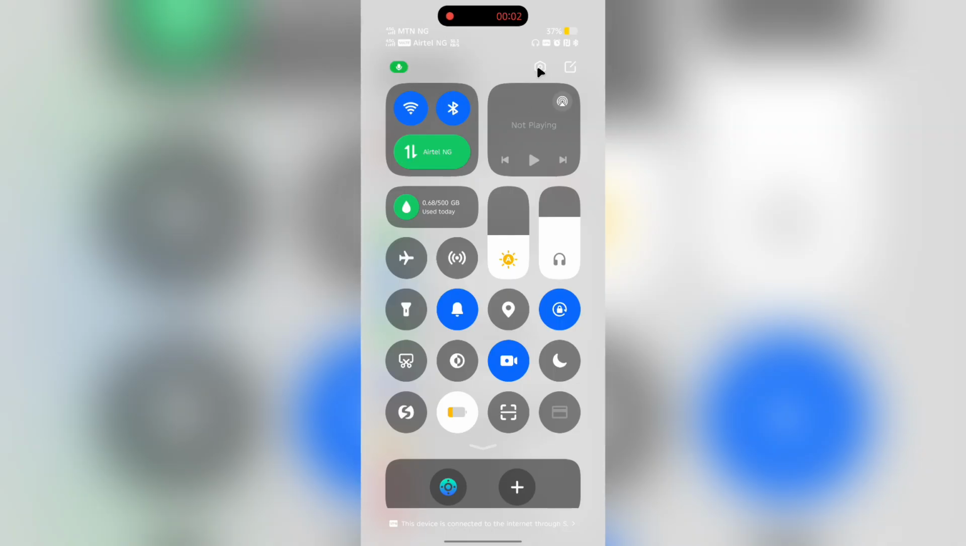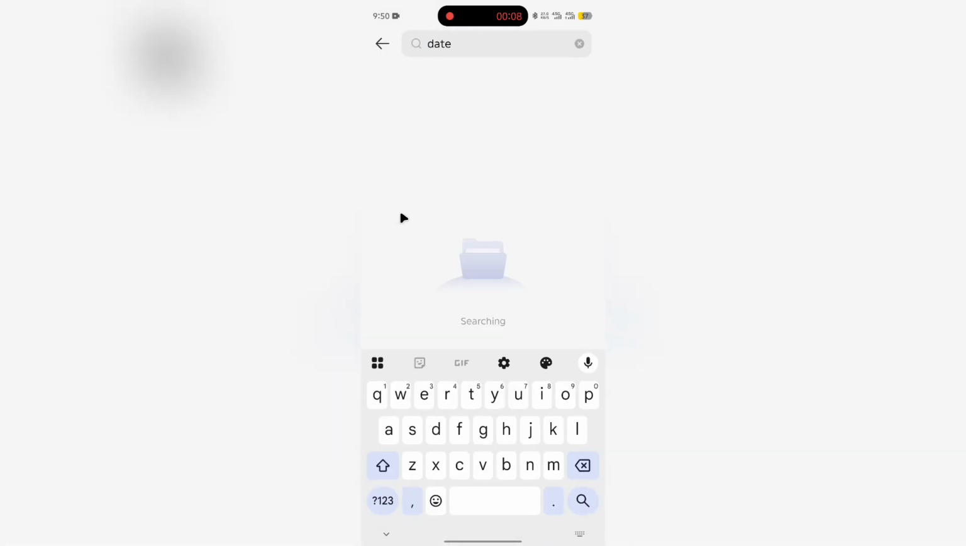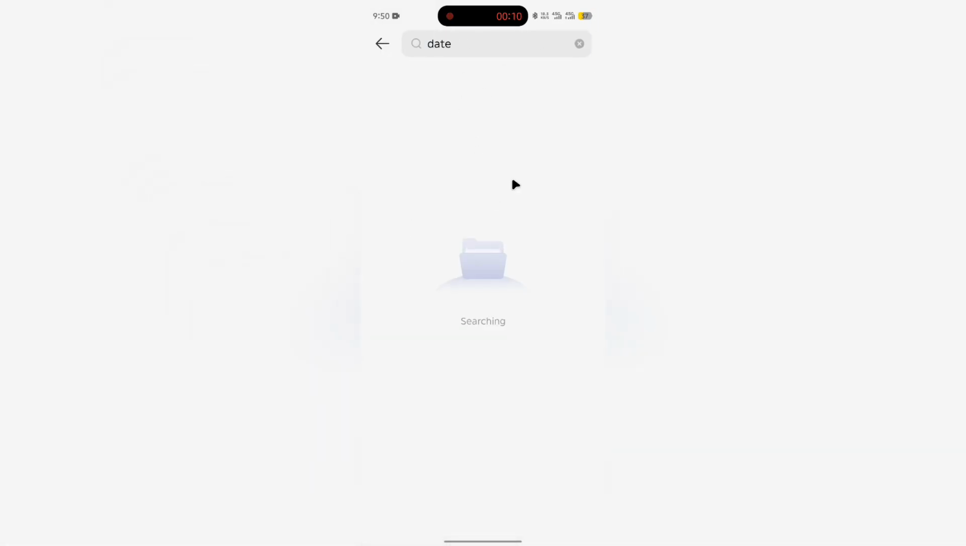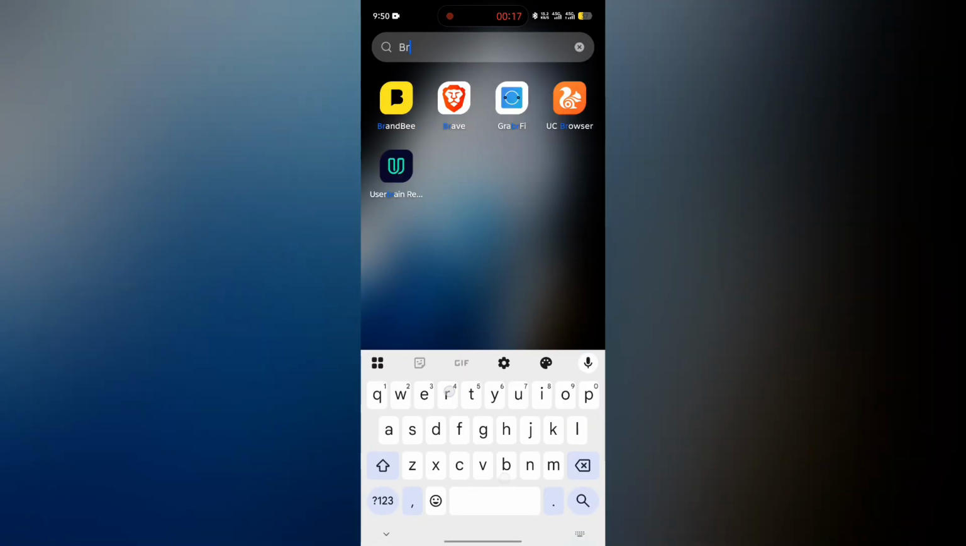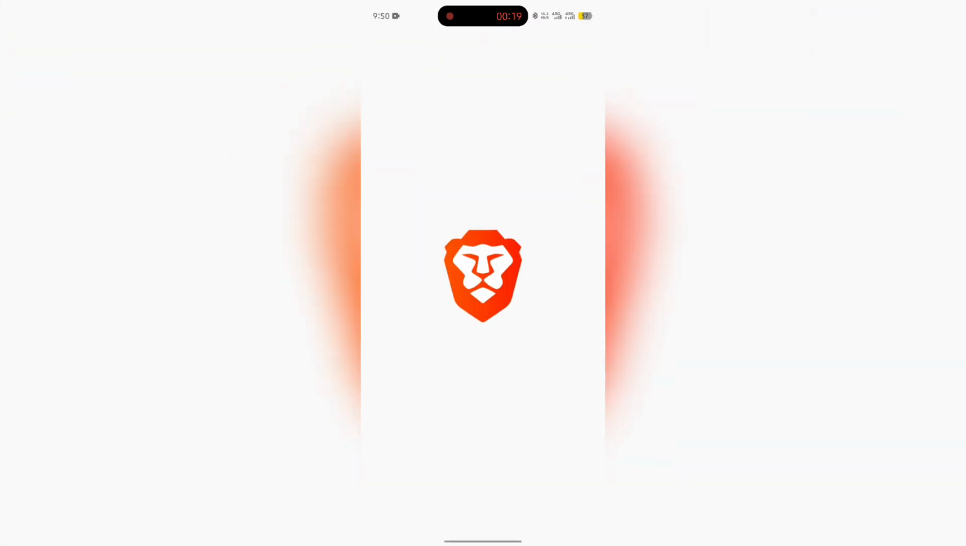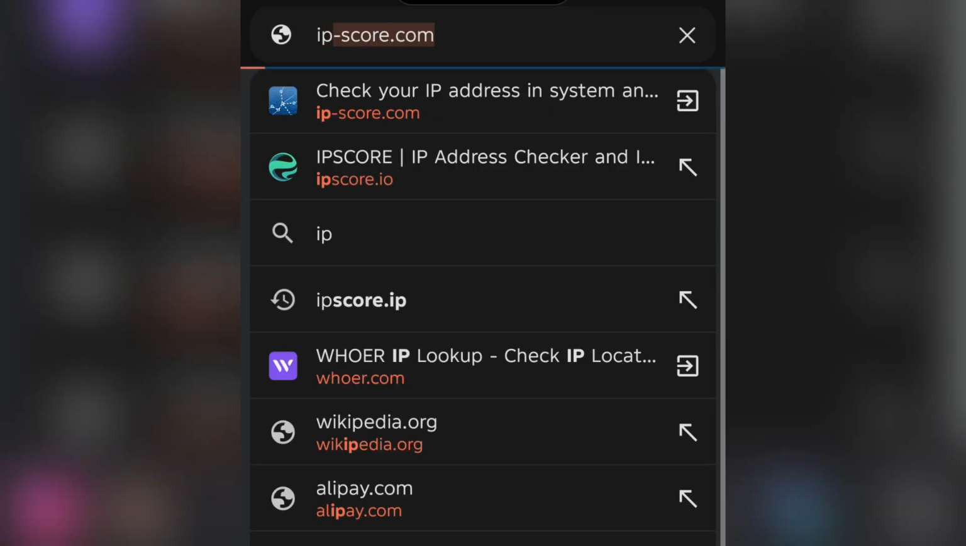All right, quickly I'll go to my settings. Once you get to your settings, you look for date and time. But before you do, there is one thing that is really important. Check ip-score.com. Let's do that first. Then you come to Brave, and let's go for ip-score.com. Then you search for it.